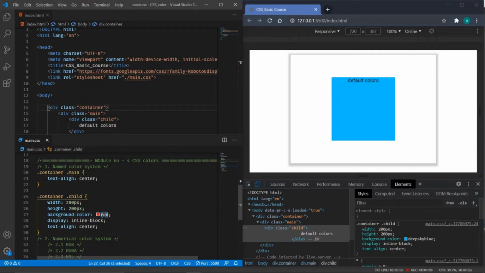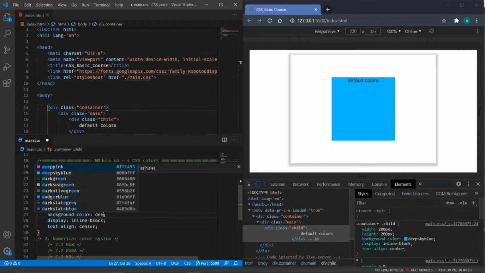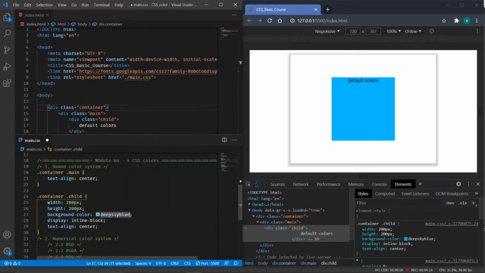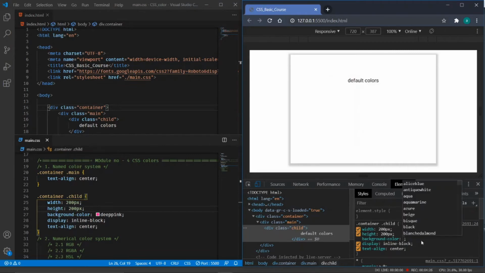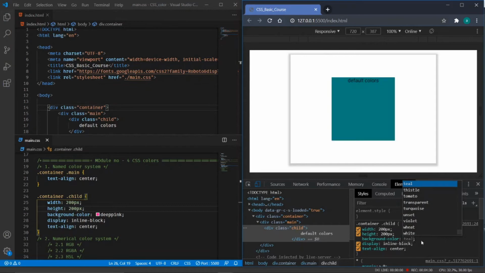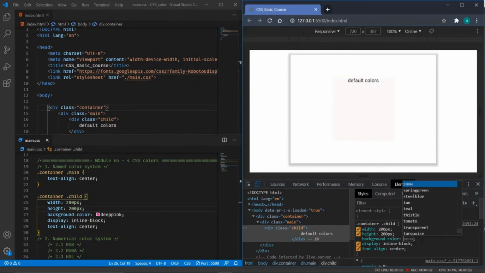So I will just add deep sky blue, or I will add deep pink. Okay, so after saving it, you can see right now the color has been changed to deep pink. In a similar way, there are many types of colors. You can just open up your developer tools, target it, and check it out.